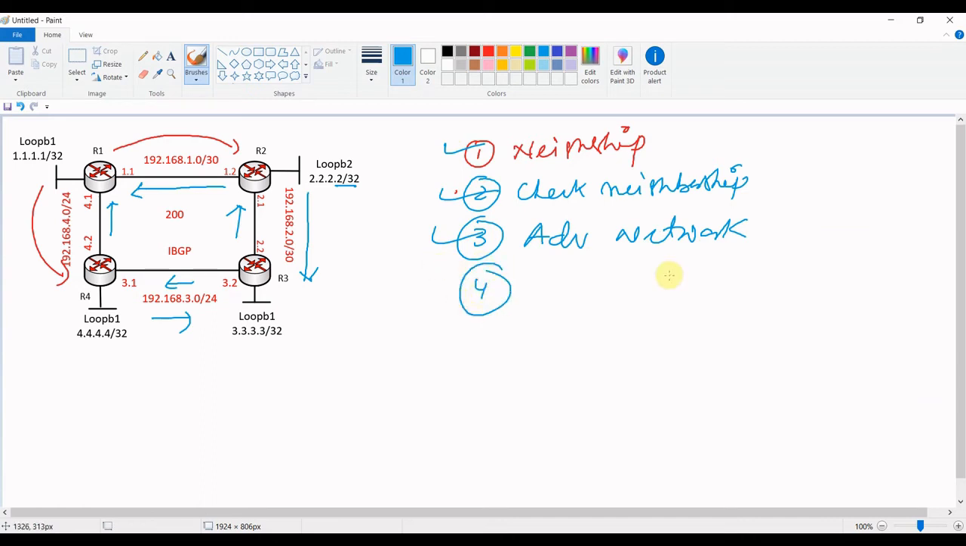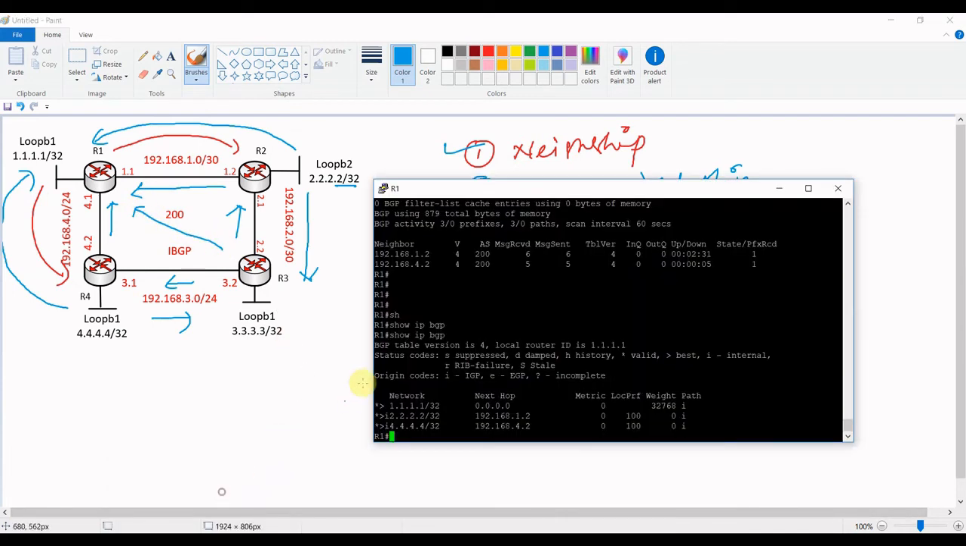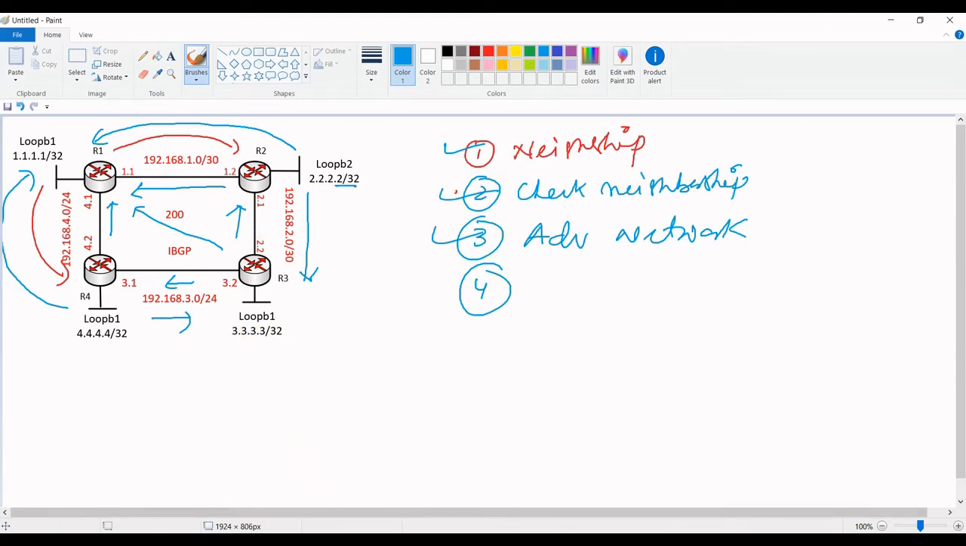And then number 4, we have to check that if we are at R1 and we see the BGP routing table, you will see that R1 has learned a network which is advertised from R2 and from R4. But the network which is advertised from R3, R1 is not learning it. Would you like to see it? Let's see here. You see the network which is advertised from R3, which is 3.3.3, is not learned by R1.